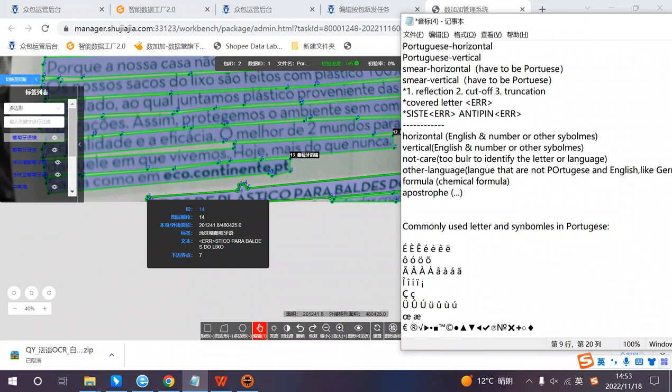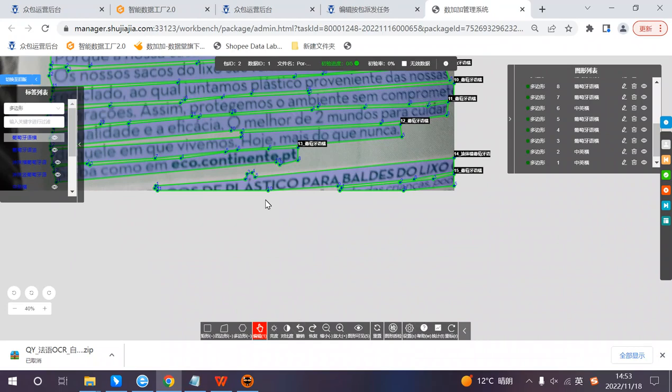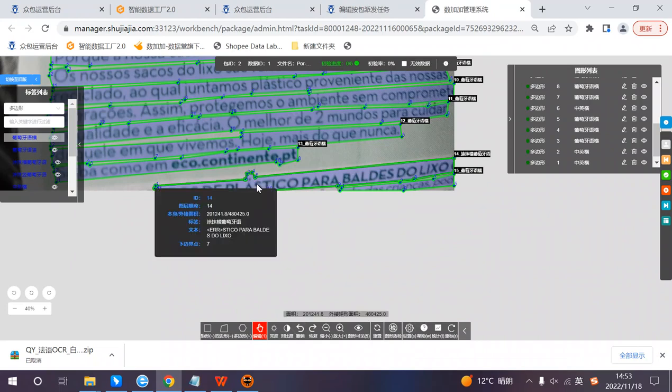Okay, I just found this one here. As you can see, this line is the second condition of the smear attributes, which means cut off. That means the first half of this line was cut off because it's not showing completely in this picture. So it should first be given the smear horizontal attribute, and you can see ERR here, and then you can see ST here, and then start from STCO, and then go ahead to the end of the line.